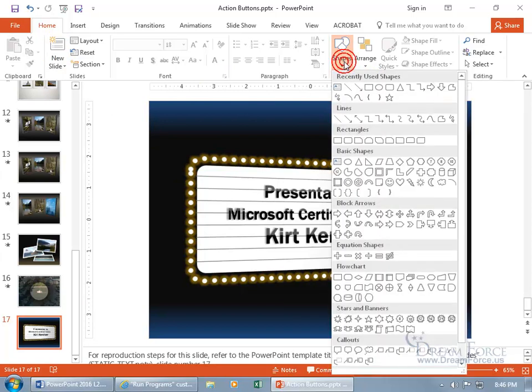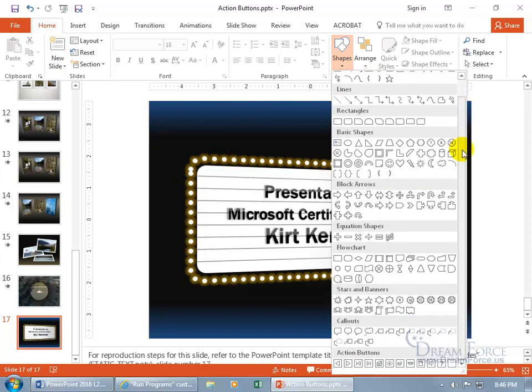Go ahead and click on it and scroll all the way down to the bottom, and there you go, Action Buttons. And you can hover over any one of these and it gives you a pop-up to let you know what the default of that button's going to do. This one's going to go to the beginning of the presentation, the first slide. Now that's the default because, well, after you add it, you can change it.